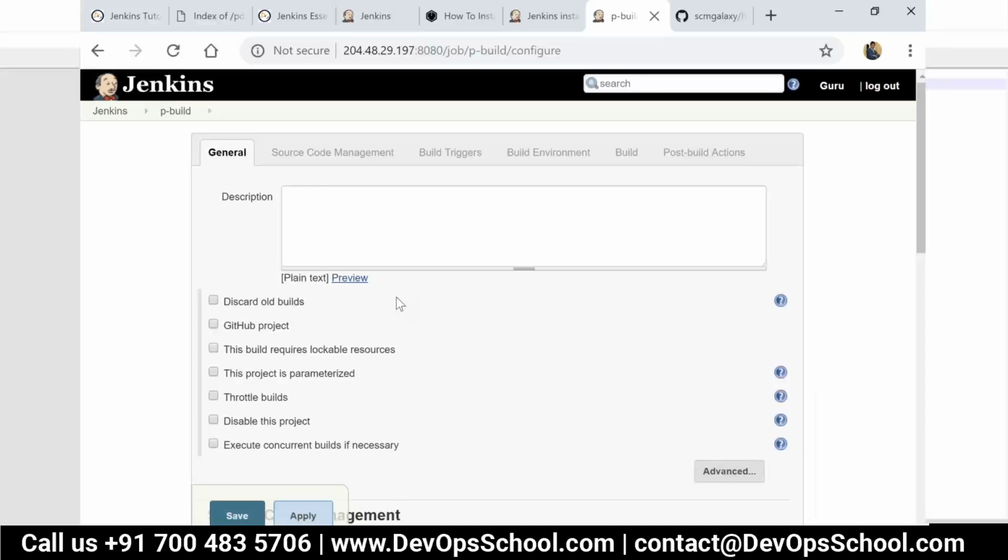Okay, so if you see on the top, for every job there are 5 sections. One is General. This is the metadata of your job, or whatever task you want to accomplish using this job configuration. So this job is to build the code.